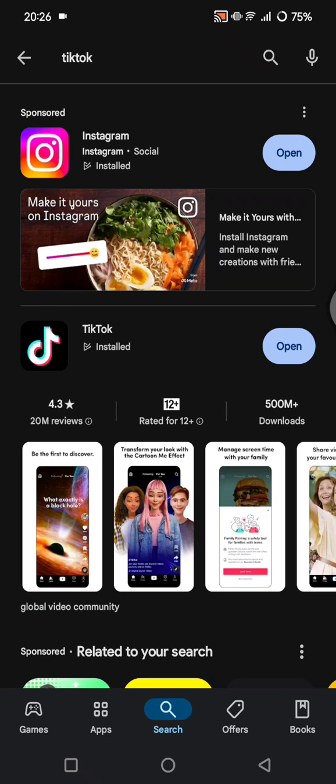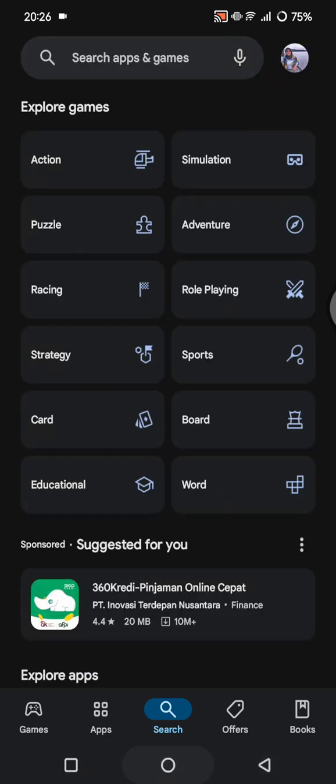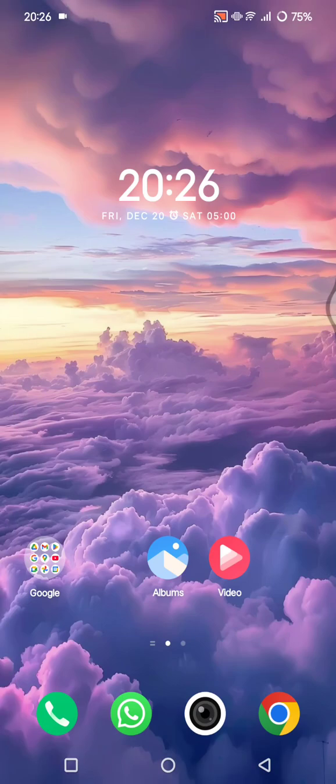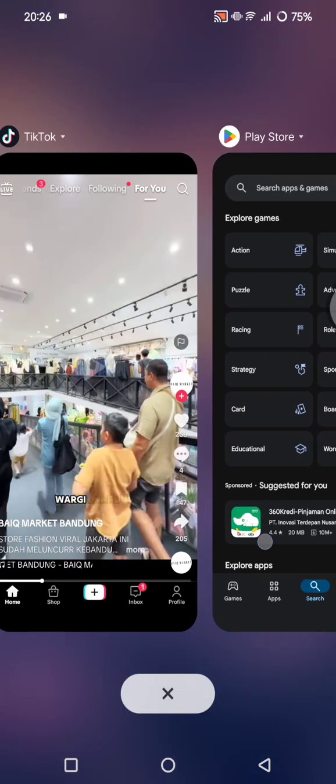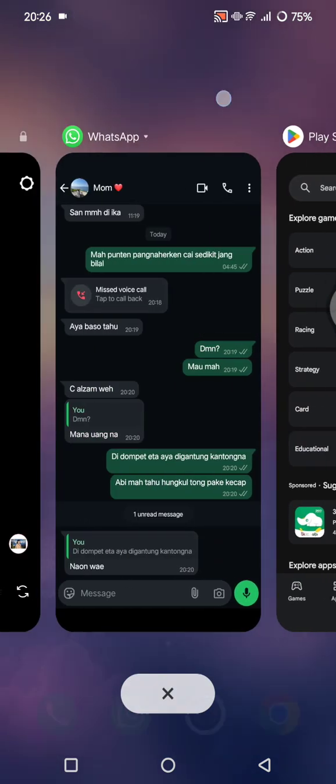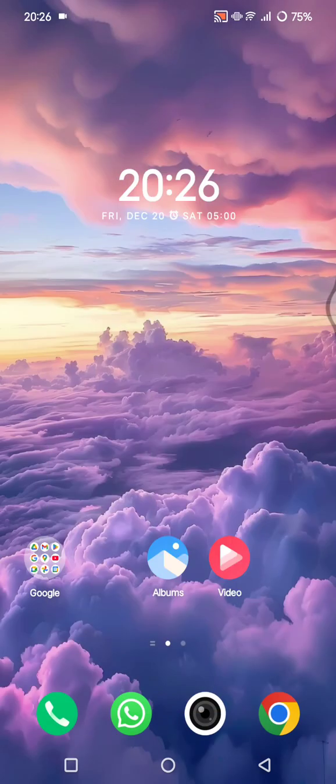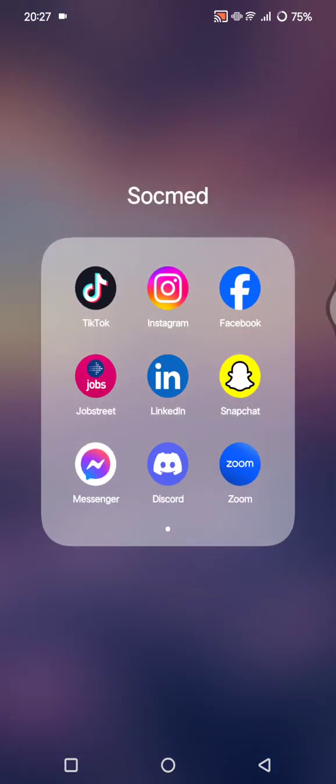And the second one, you can also restart the TikTok application. So fully close TikTok by swiping it away in your app switcher and reopen TikTok to see if the effects are functioning now.